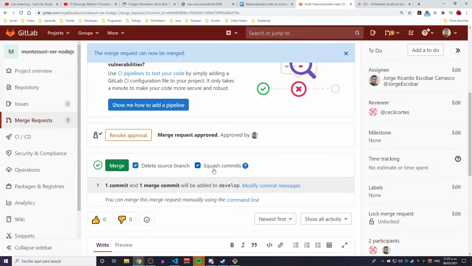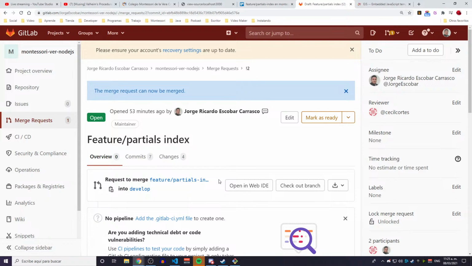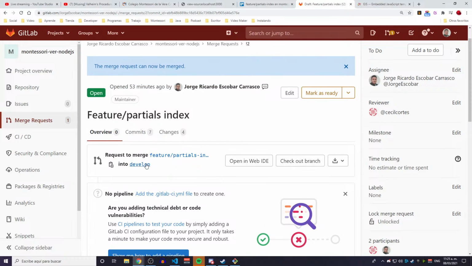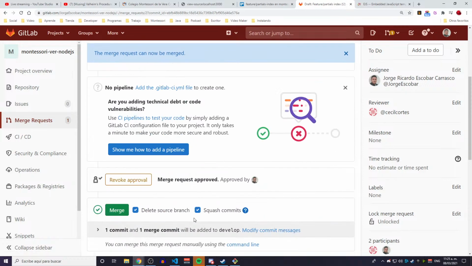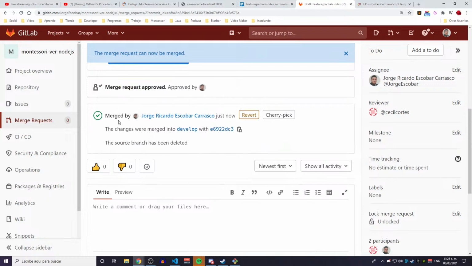Okay, let's see. Delete the source branch and squash the commits. Wait, where is it going to merge? It should be merging into the develop branch. That's okay. I wonder if I can select the develop branch as the default branch to be merged into. Let's just do that. Merge. And there we go. That's it.